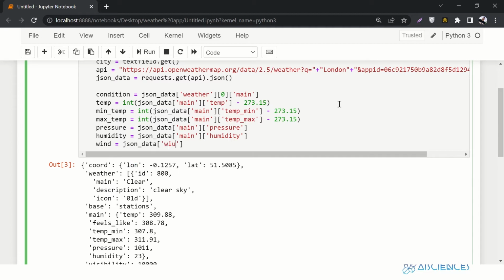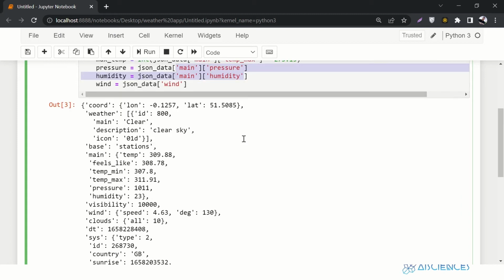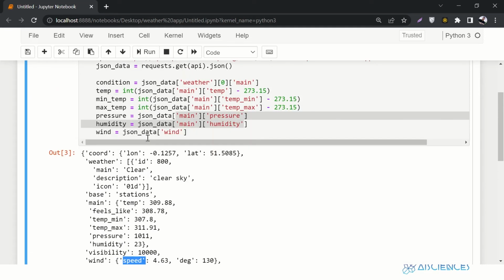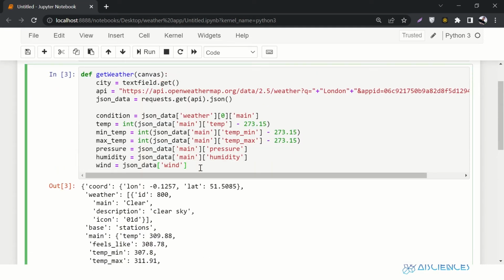Wind, right? And by the way, if you're not getting the point from where I'm getting these things, you can simply check it out here in the JSON information. For example, we want to get wind, we will write wind, and then we want to write the speed of wind, right? So wind, and here we'll write the speed of wind. Great. So I need to display only these informations.